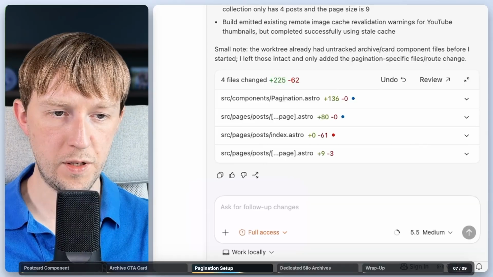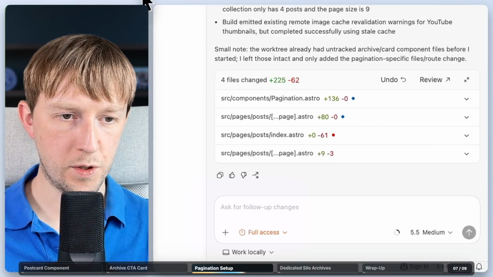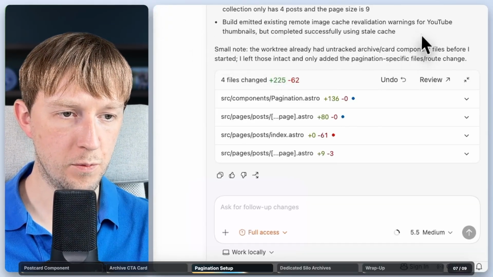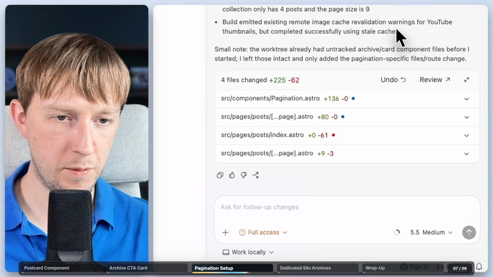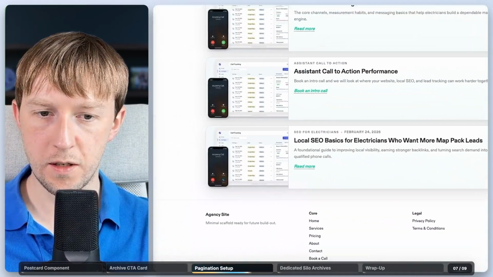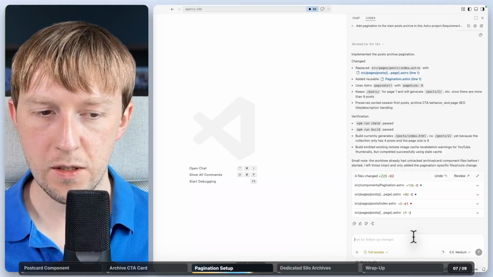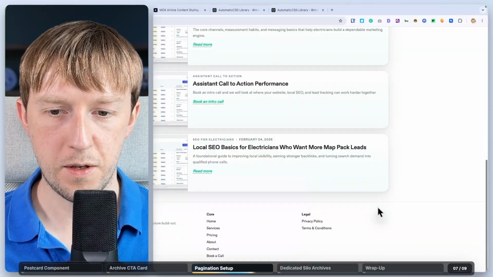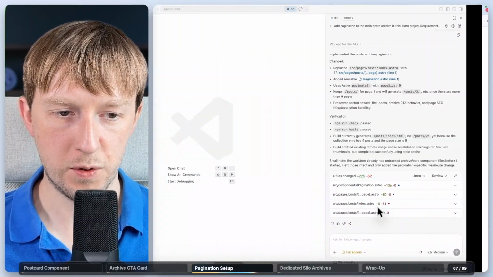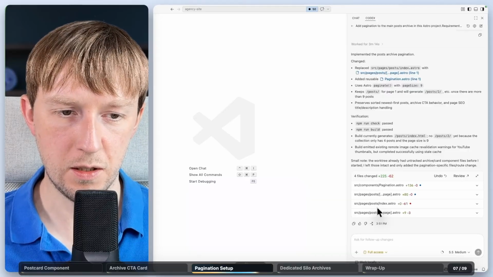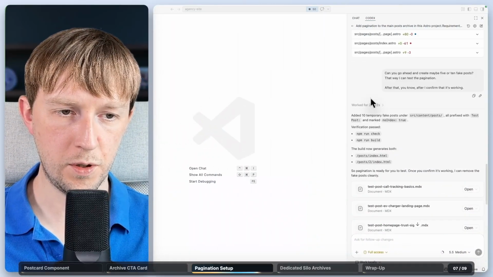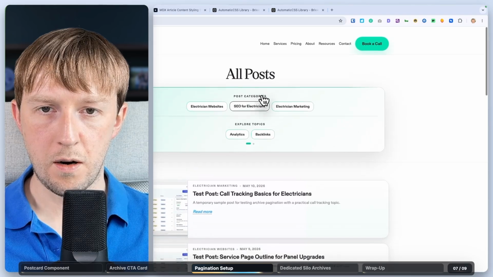All right, it worked. 3 minutes and 14 seconds. It says a small note, the work tree already had untracked archive card component files. Okay, yep. I still need to put a commit. So let's see if there's anything over there. Currently, there's nothing. Can you go ahead and create some, maybe like 5 or 10 fake posts? That way I can test the pagination posts. Looks like it's all in there. 2 minutes, 22 seconds. Let's take a look. Here they are. Okay.